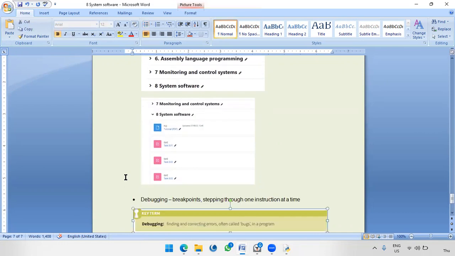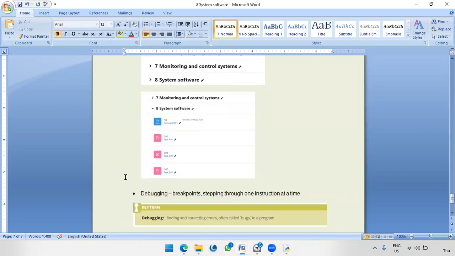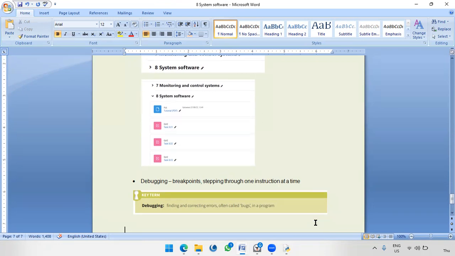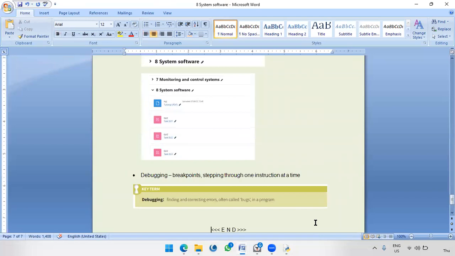Debugging is also provided by the interpreter. The breakpoints are there. Supposing you say at this point to break, then you step through one instruction at a time. You can step one by one and see the variables, how they change and all that. Find the error and correct it. So here's the definition: debugging is finding and correcting errors, often called bugs, in a program.